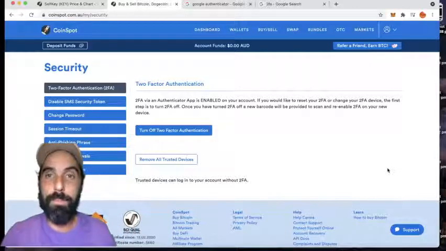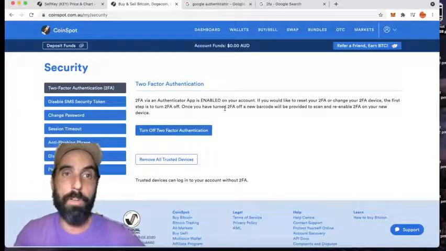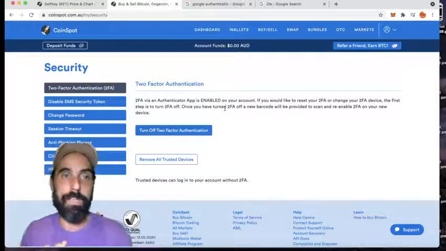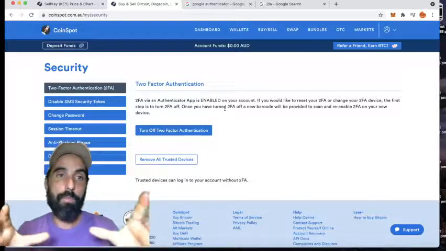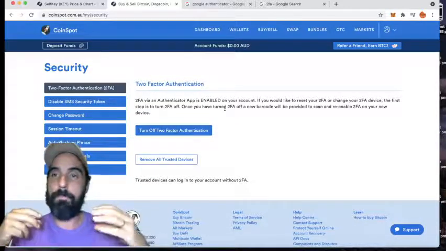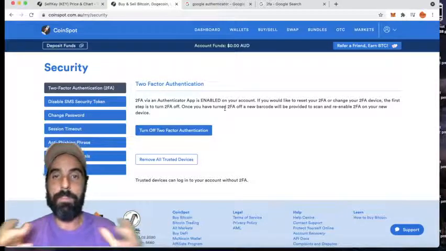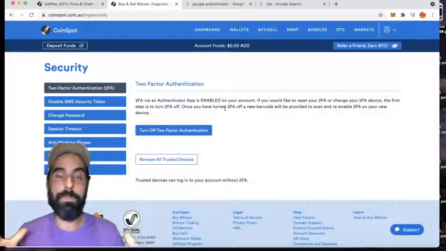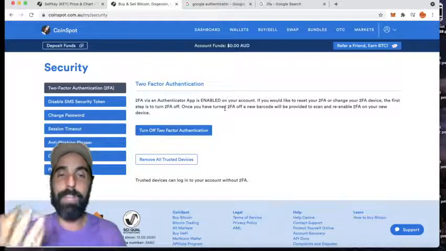Now, I'm just going to take you through it here. On coinspot.com.au, which is to me Australia's number one exchange, we have really steady processing. I've never had any problems. It's never crashed. It seems super secure, and when you've put that extra layer of security in, it's really easy to add it.